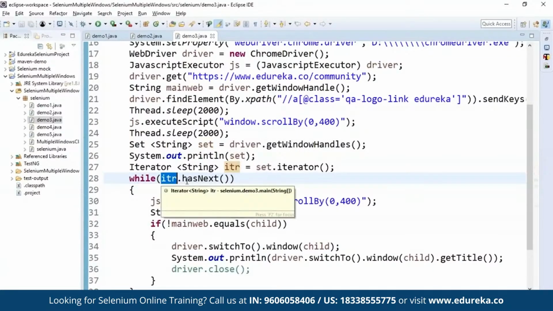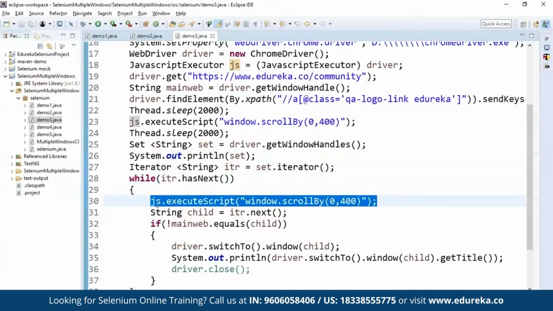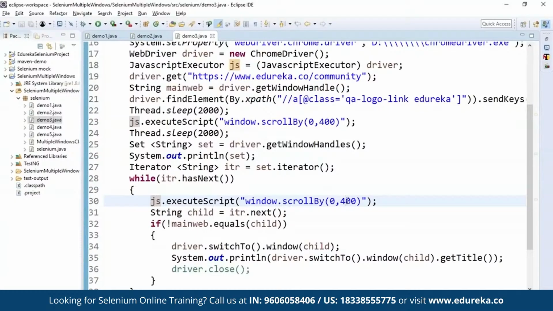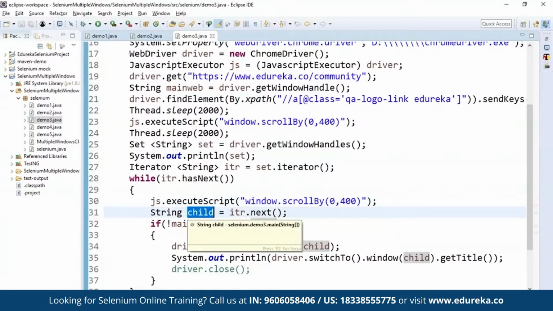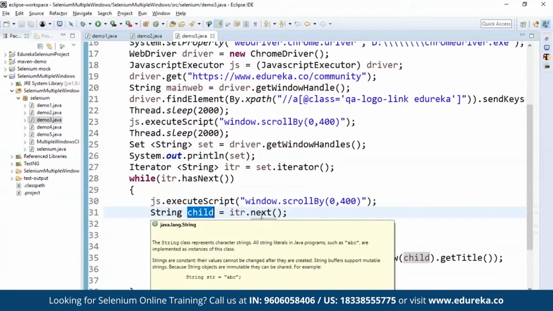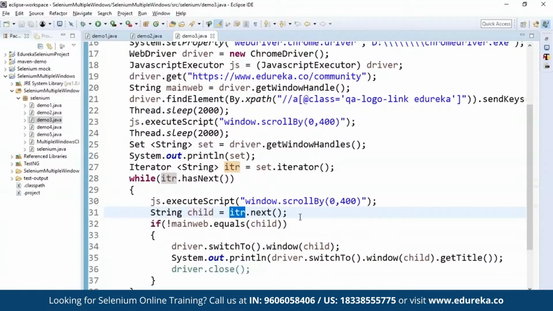Okay, while the iterator has next, under which we are going to scroll down through the page using the JavaScript executor, that is js.execute_script, and we are going to scroll down through a page by the y-axis. Okay, and after this, I'm going to declare the child, which is of the form string, and iterate it to the next.